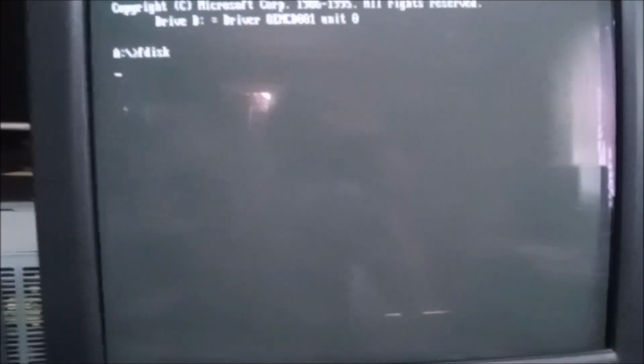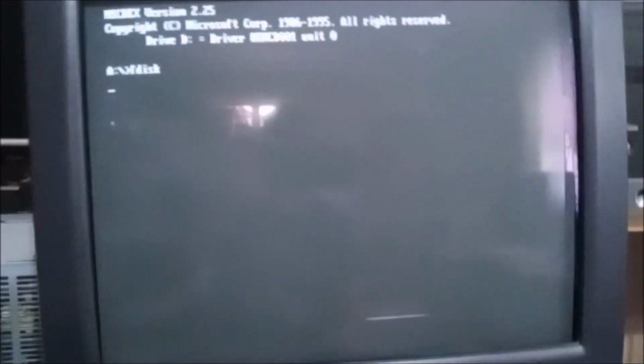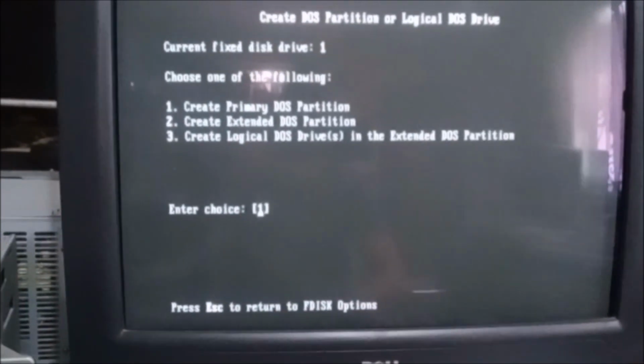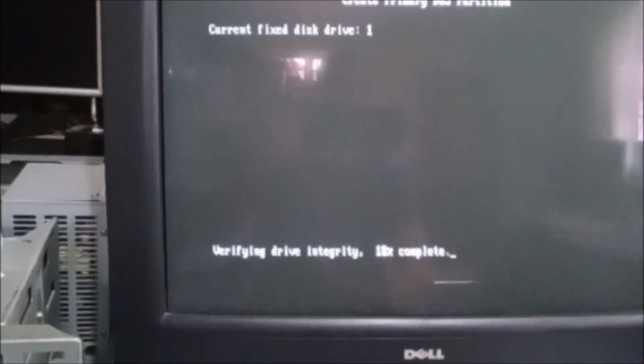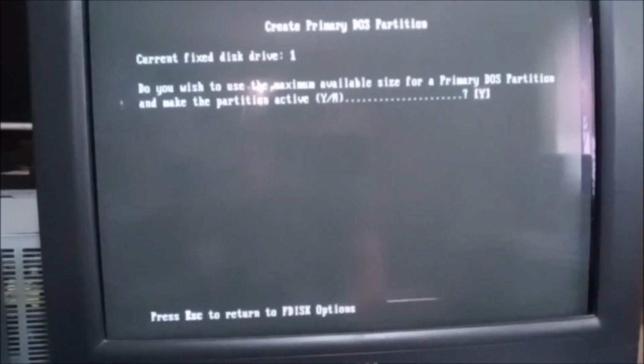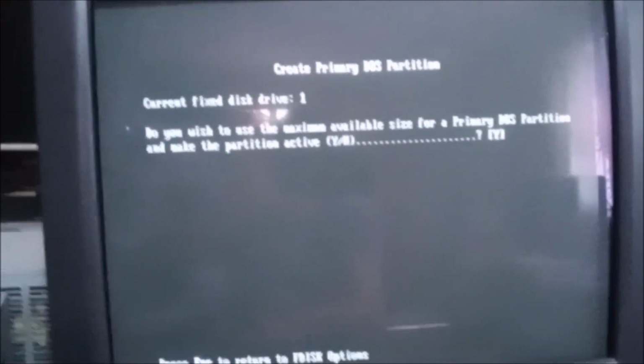Now, first thing that I'm going to run is fdisk, and enable large disk support and create a primary DOS partition. Near the drive being set up, it's laying down the tracks. Now I'm going to allow for the maximum available size.